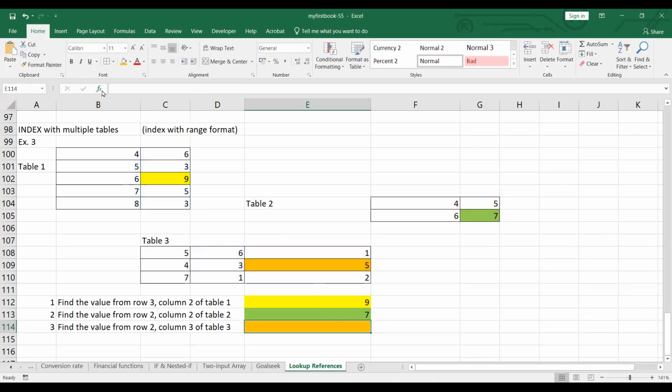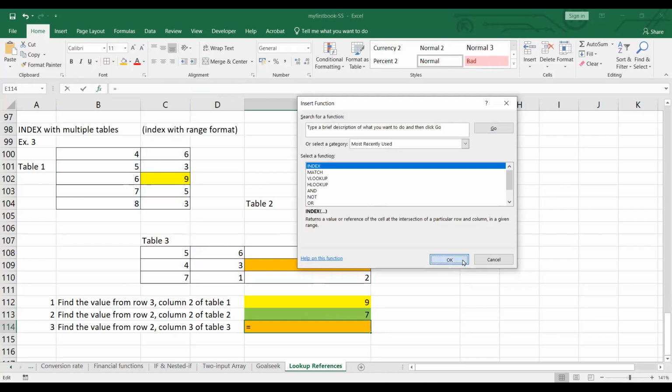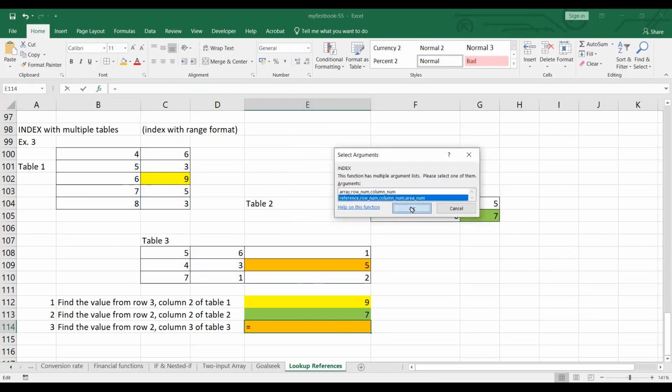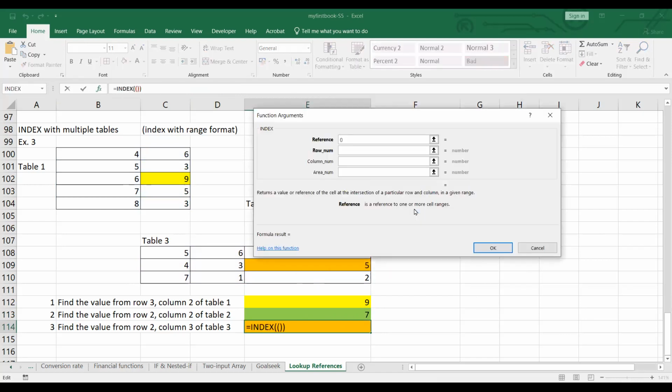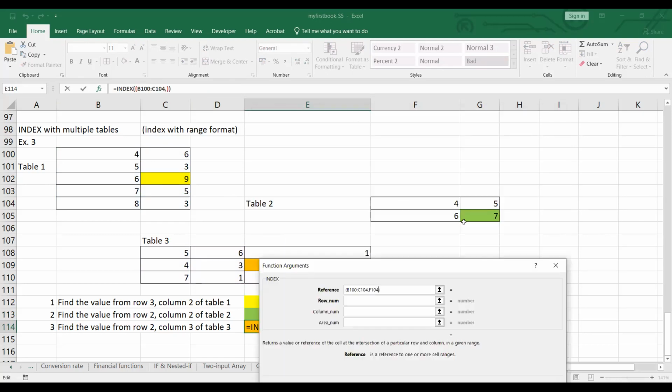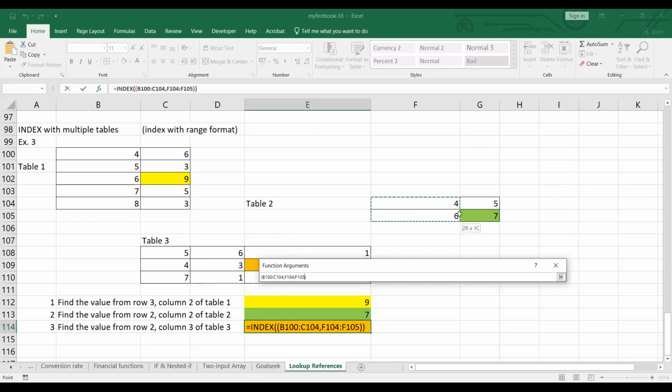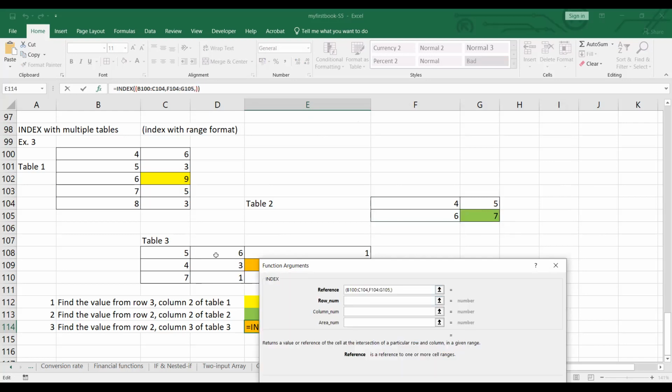We go to INDEX function. Second list of arguments, put the parenthesis first. The first table area, comma, second table, sorry, the wrong one. Okay, second table is here, comma, and the third table over there.